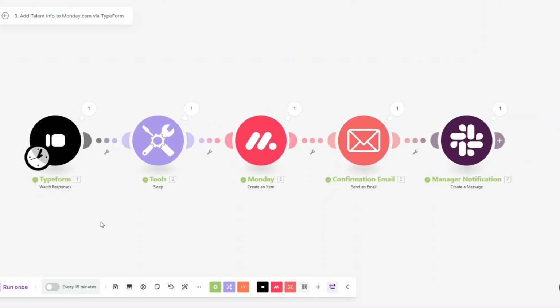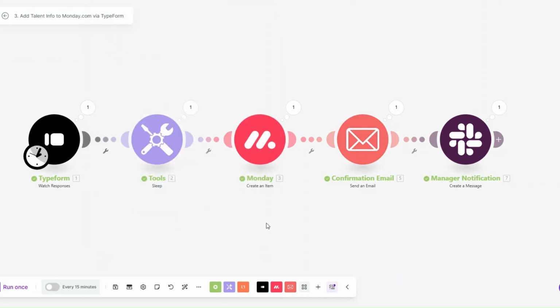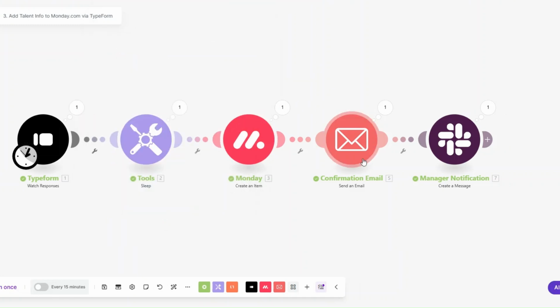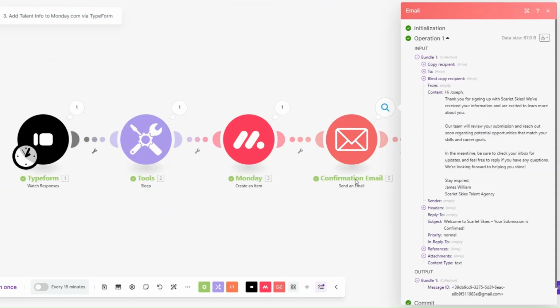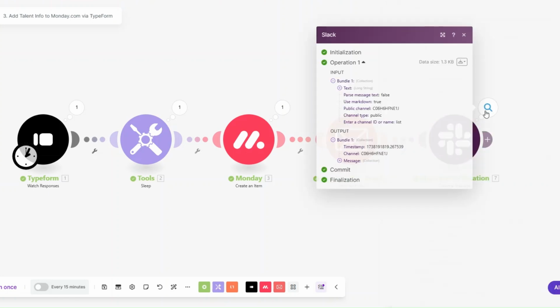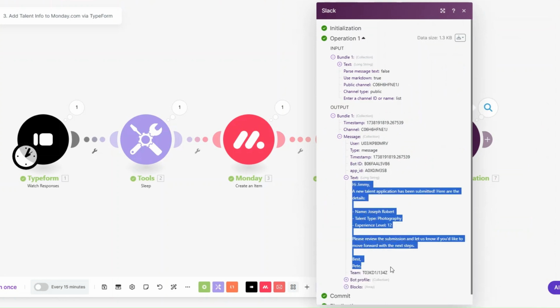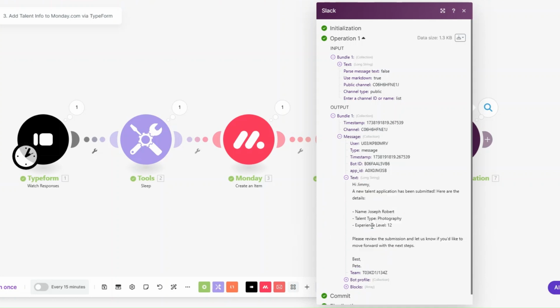You can see that automation ran successfully. Here we got our talent's info and we added the info to Monday. We sent them a confirmation email via the confirmation email right here, with the subject line and this email content right here. And then we're also notifying our talent manager via Slack of a new talent that just filled in our form.